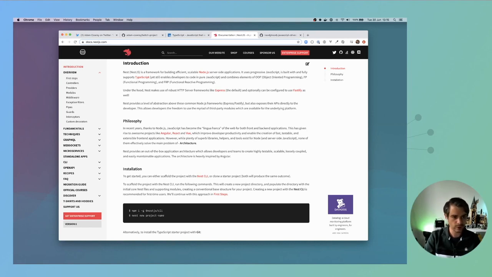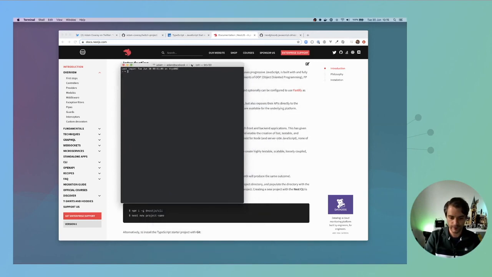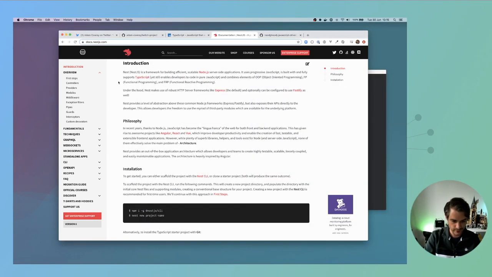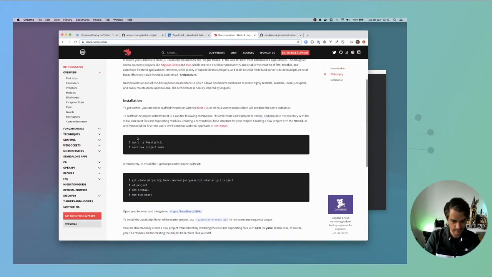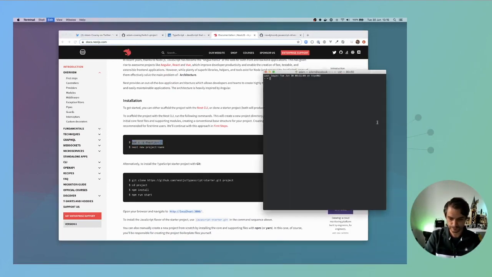In order to install the framework, the installation instructions are here. We can run npm install, npm install global to install the CLI, and then this will give us a set of commands that we can run.